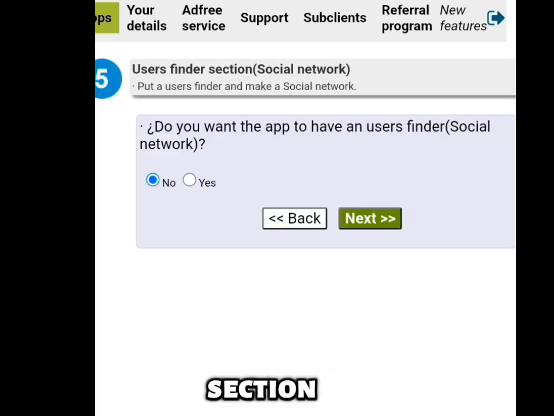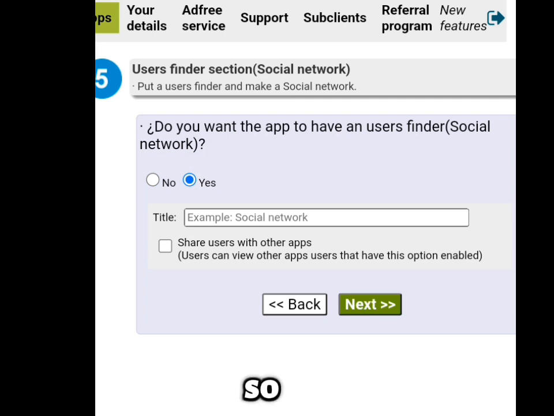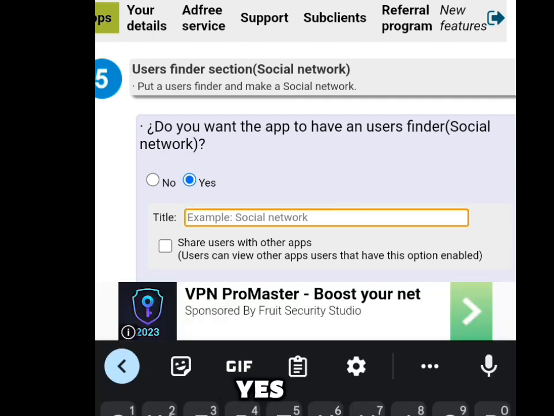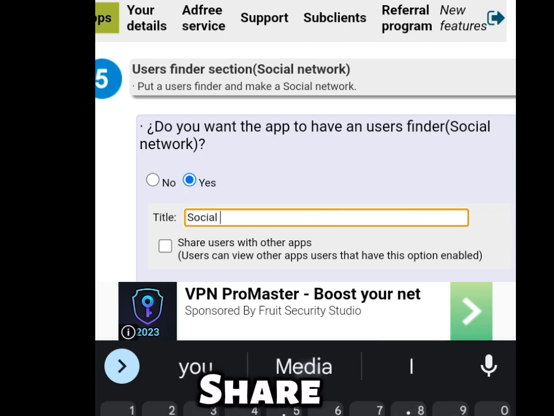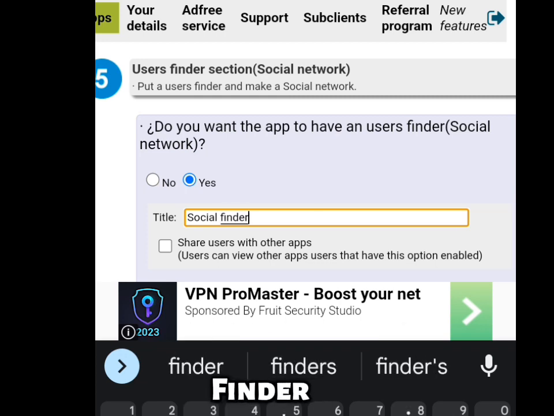So in this section, can you see, do you want the app to have a user finder? Like you want this app to have a user finder where users could find other users. If you wish, you could say yes and give it a title also. So I'm giving it a title. Let me just use a random title, social finder.